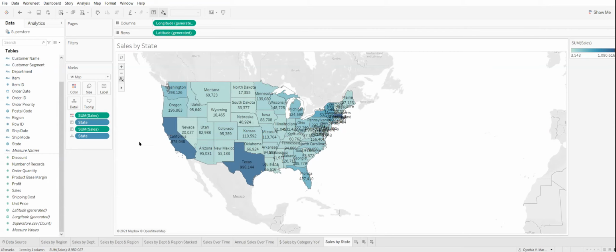I'm sorry, you put sales where? I put sales onto the label. So I just dragged it up to label. It's interesting because I had the states turned off, and when I dragged sales up to label, it put the states back in. Interesting. Yes, that is interesting.